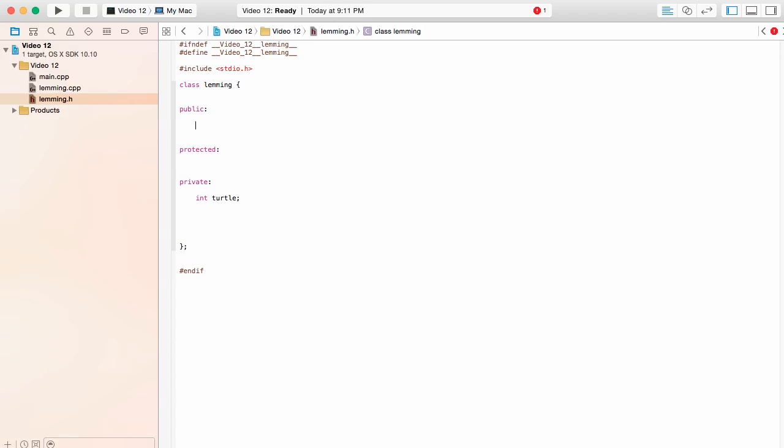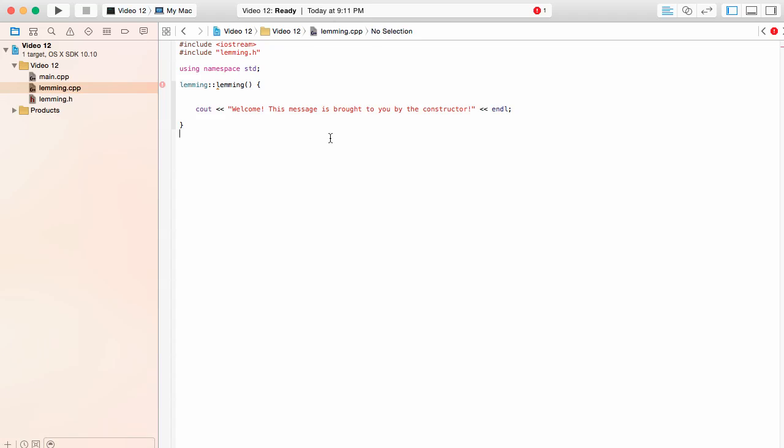Under public, you'll write the name of the function. If you had a data type like void or integer, you would write it here before, like we see we did here with the variable turtle, but we don't have one. We'll see one in a second when we make our two other functions. So let's go ahead and make two other functions. Our first one is going to be called the set variable function.